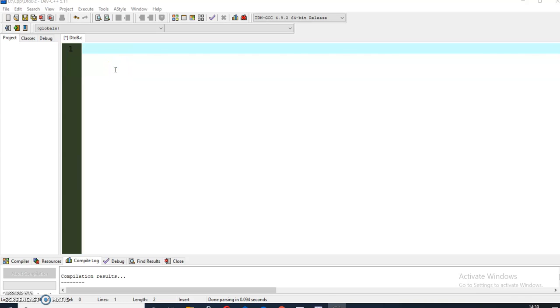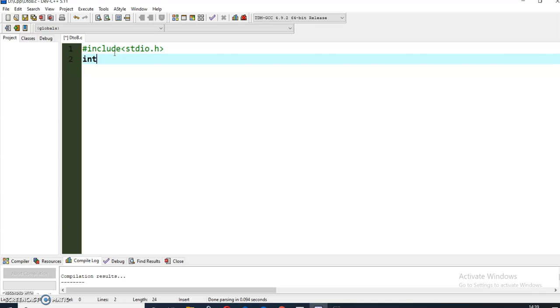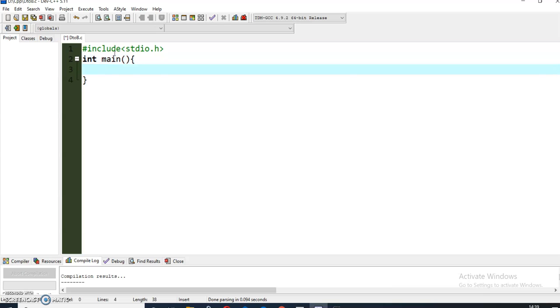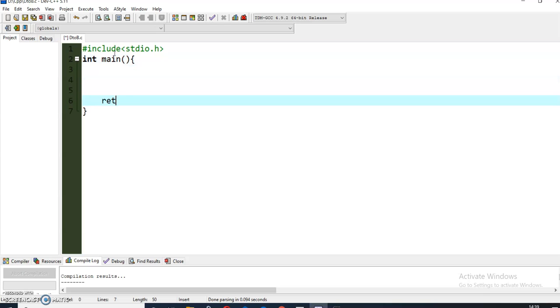My name is Ishan Kesavani and I will show you today how to convert any decimal number to a binary value. So let's start coding. First of all, I will be including the header file #include <stdio.h>. Now I will define a main method that will return an integer value. Let me write return 0 here because I will not be returning anything.